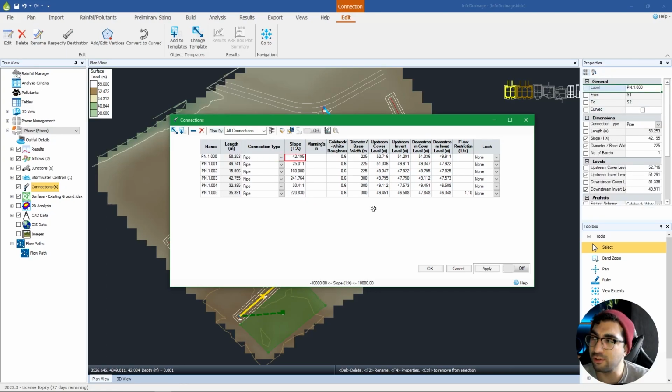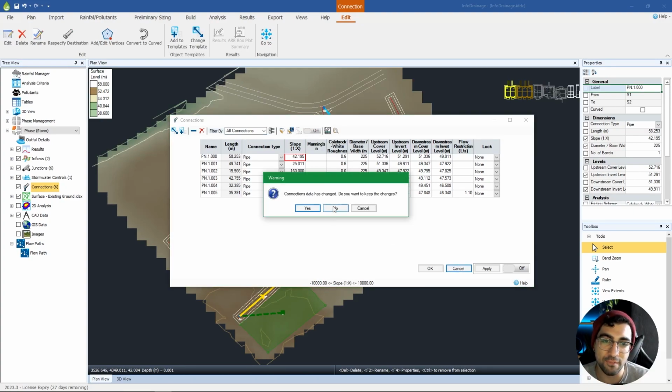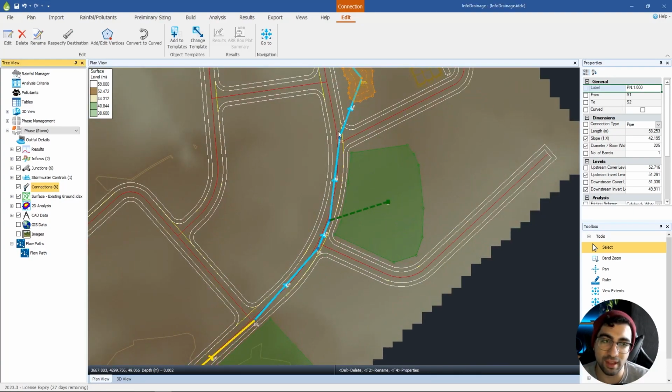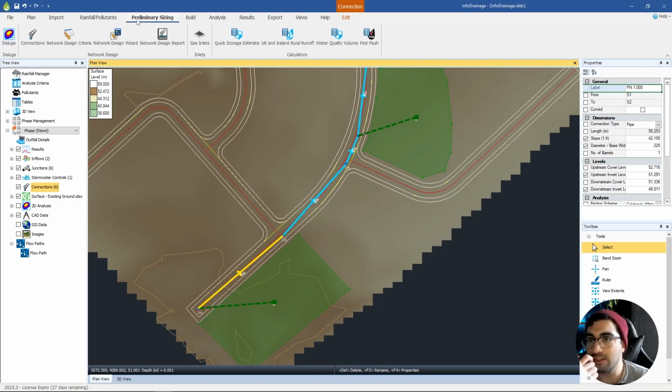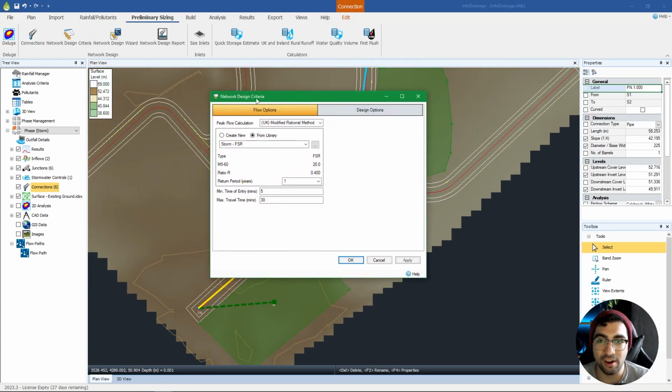Now I've tested this on 2 jobs. I did not have to use this because I'm a big fan of using everything from the properties panel. So I'll show you in a bit how I do that. Let's finish the preliminary sizing. Then we've got the network design criteria. Now here you can see how you want to size your drainage network. So we can use the UK modified rational method or the rational method.